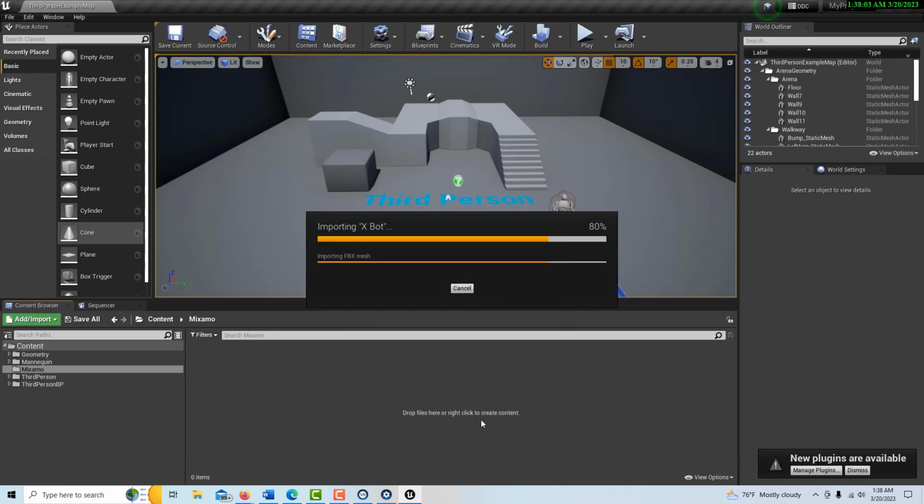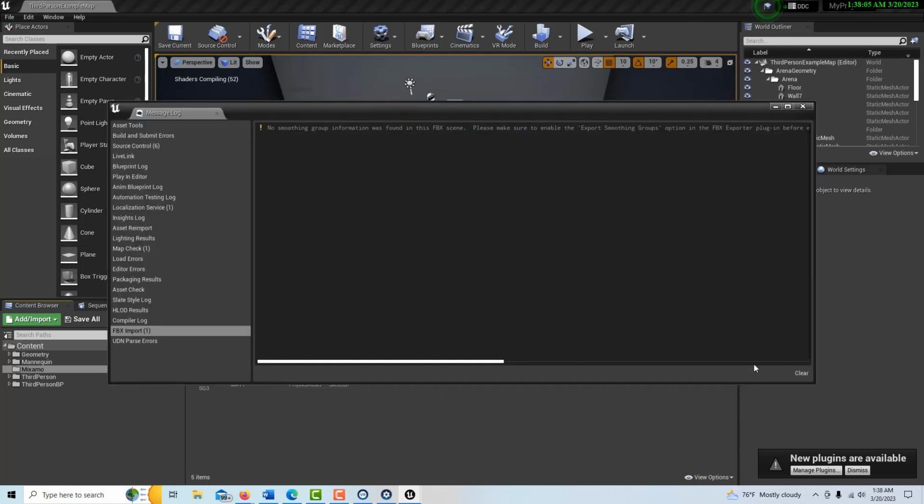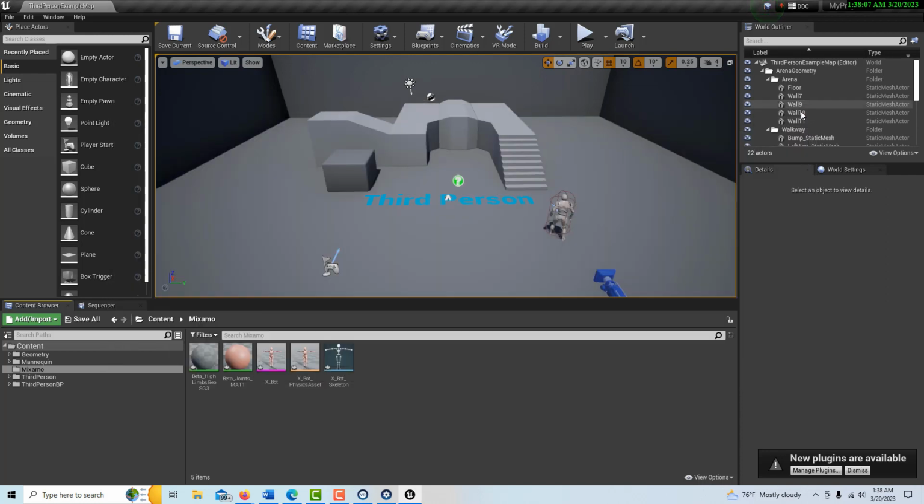It's going to bring in like six folders, I think. And it'll give you a message about the smoothing groups. Don't worry about that. Well, I guess it only brings in five files. It brings in the skeletal mesh, the physics assets, and then the skeleton itself, and this is what we'll be needing. And then it has materials for the joints and for the legs.